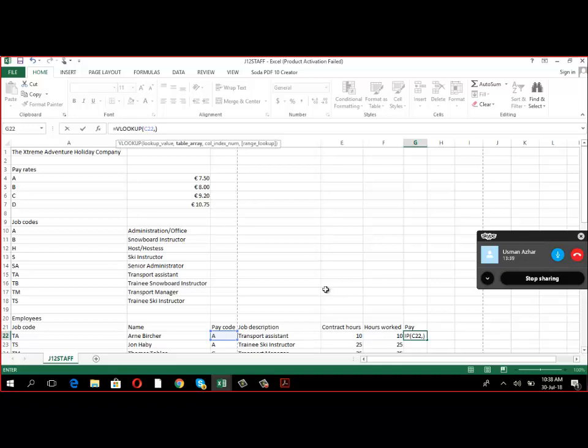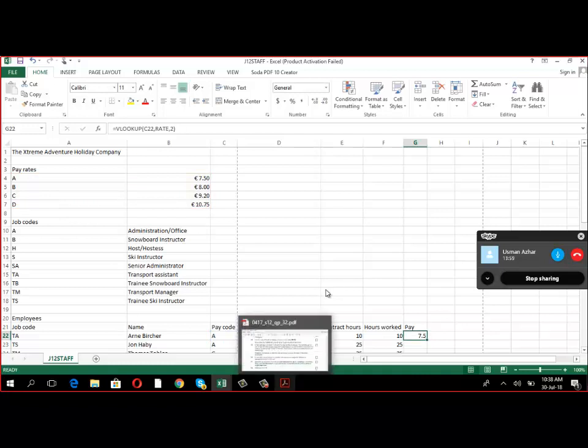Very good. This is the answer we're looking for. And from here will be the rate. Do you agree? Comma, rate. Two. And which column index number is this? Two. Very good. Okay, now this is the pay I've got, but this is not the full answer.